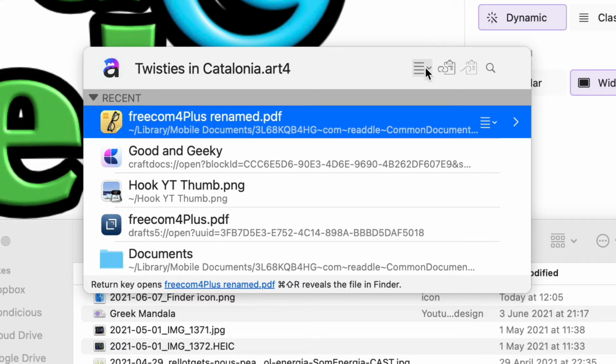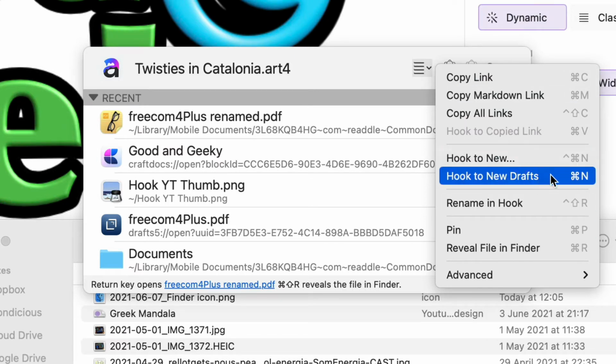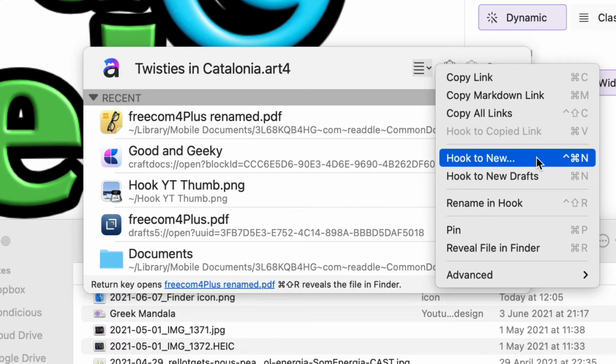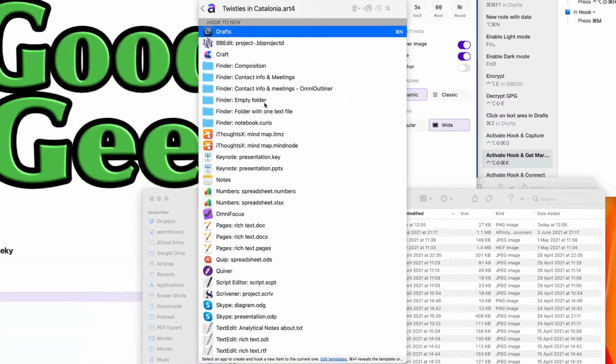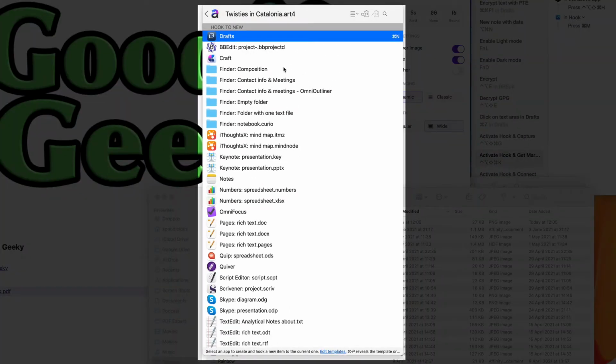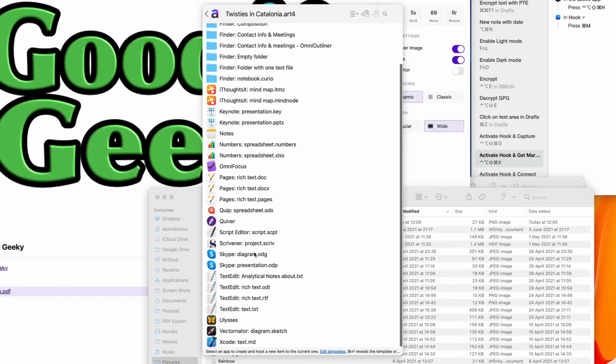Now one way of doing this is go to this one here, and I could hook to new Drafts, which I do with Command and N, and it'll give me the project file in Drafts. I go to this one here, which is Control Command and N, and it's going to give me a few choices. So you can see I can use Drafts here, I can use BBEdit, a whole lot of different things in Finder there. I don't know how that works, but we'll have to find out one of these days. I can hook to something in Notes, Numbers, OmniFocus, Pages, Quip, TextEdit, or Ulysses.